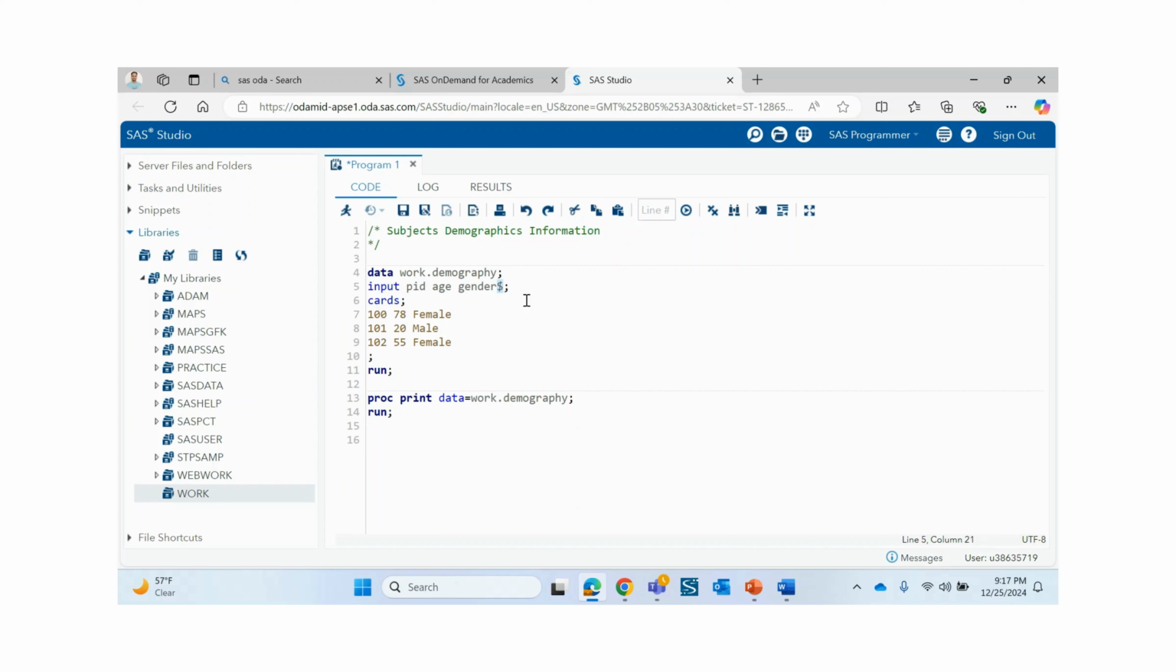Now I have used a dollar symbol only for gender. Why did I not use it for PID and age? There is a logic. The dollar symbol, the last symbol which is highlighted, is only used for character values, whereas PID and age are numeric values. Like we just discussed before, in the data portion both character and numeric values exist. So this is how SAS distinguishes a character value from a numeric value, with the dollar symbol.